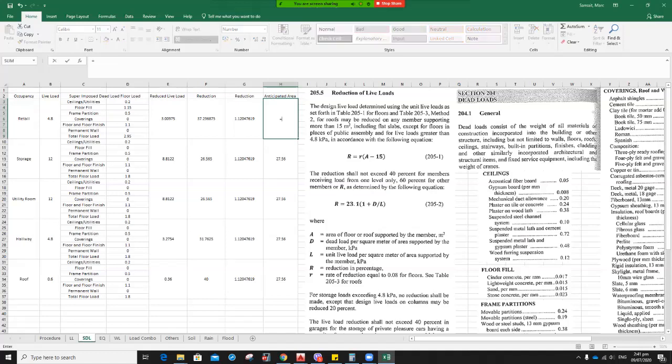For the retail, we have 12 by 12. For the storage, we have 12 by 12. Utility room, we have 5.1 by 6.1. Hallway, we can put 12 by 12 because it's just the same as the retail. And then the roof. The roof is more than 60 meters, so we can assume also 12 by 12, just for reduction purposes. Then we need to copy this one.